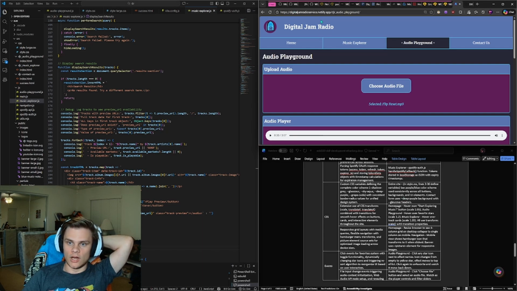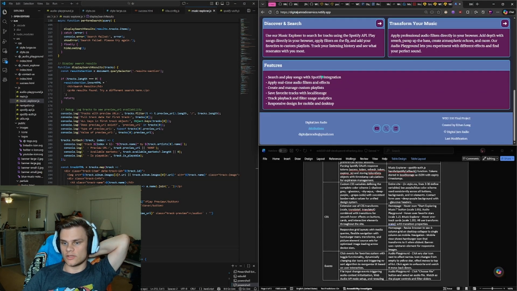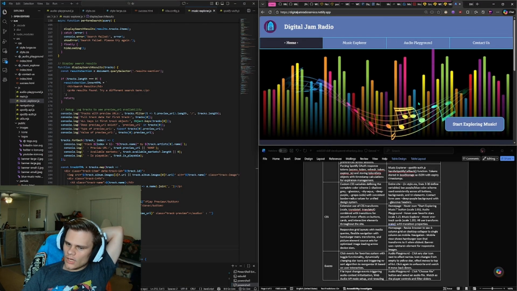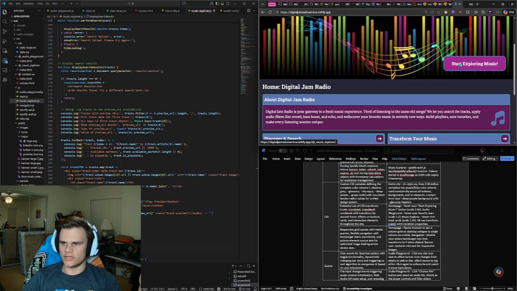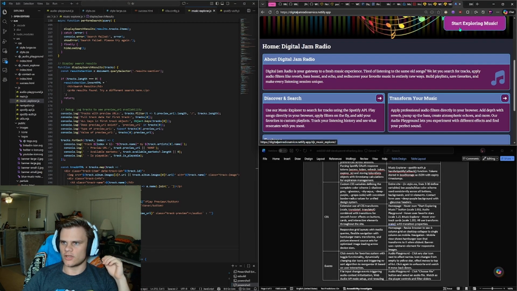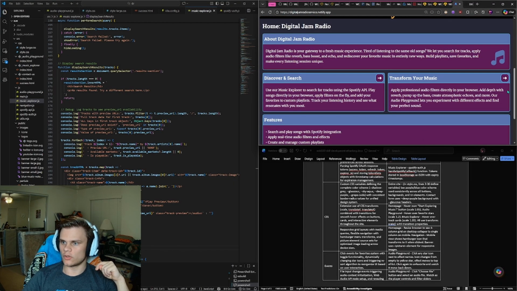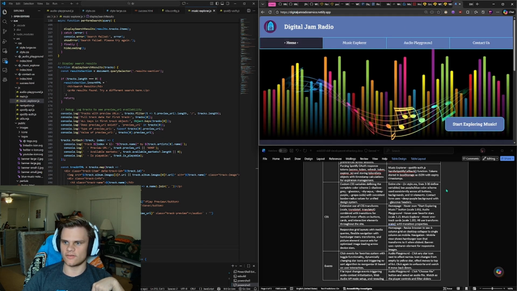CSS. Throughout my entire website, I have a pretty consistent color theme of blue and purple with varying different colors within those two major color categories. And also, there's a ton of button functionality, like a call to action button here. Here you can also be taken to the Music Explorer. Here you can also be taken to Audio Playground. Also, you can log out just to test that functionality.